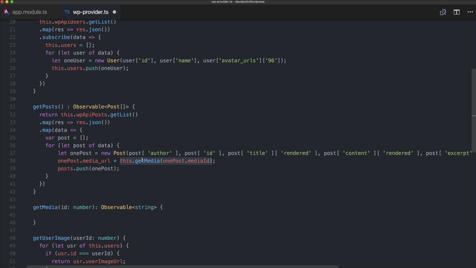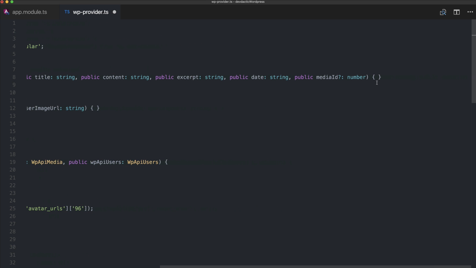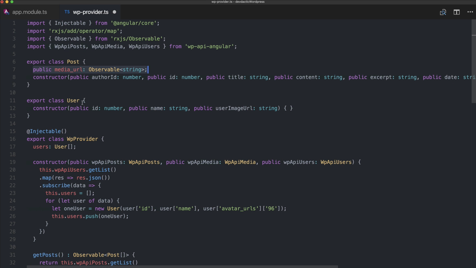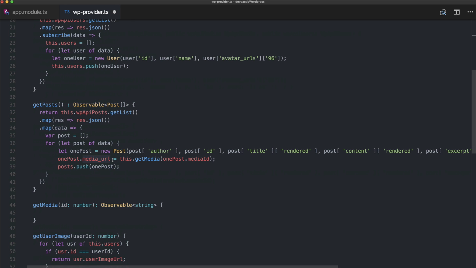So this will at some point return the string to the image URL, and we save this observable right to mediaURL. This is also why I added this additional property right here. Maybe I could also have added it to the constructor as an optional, but I want to separate it so you can see it. By doing this, you will see how easily we can actually use this later on.